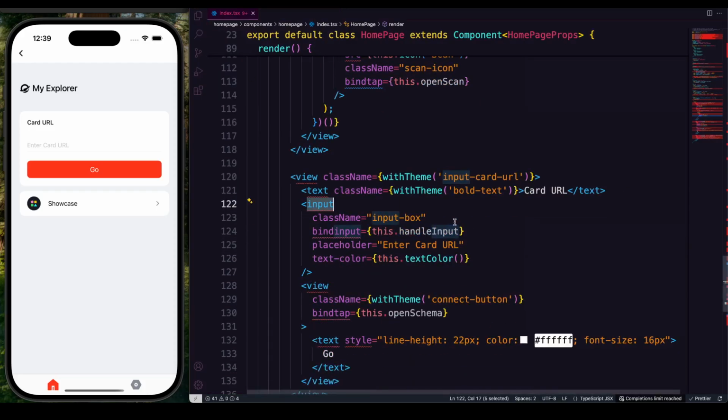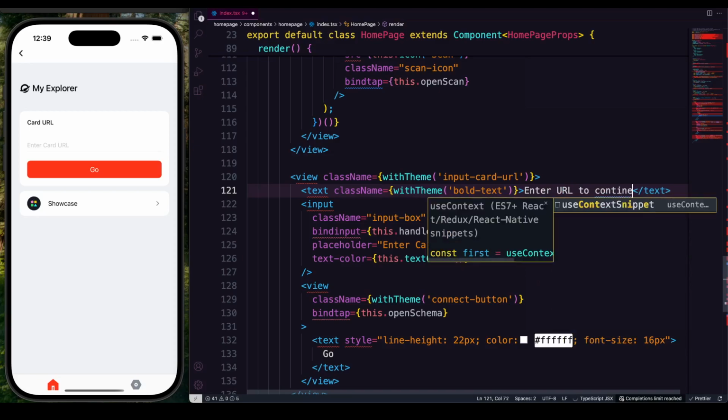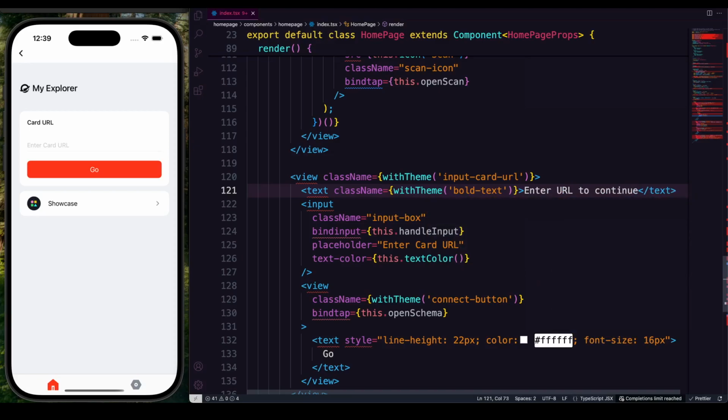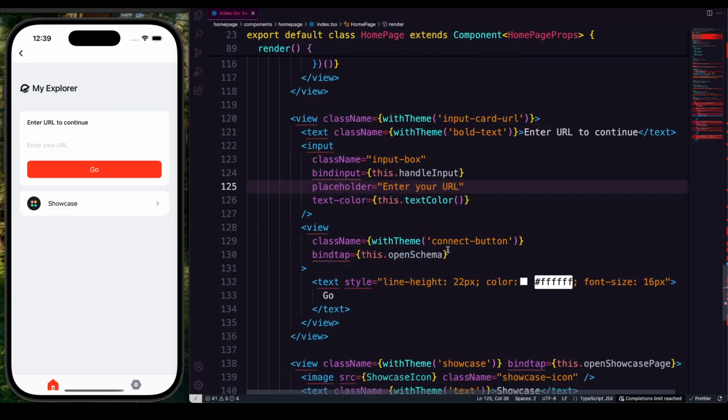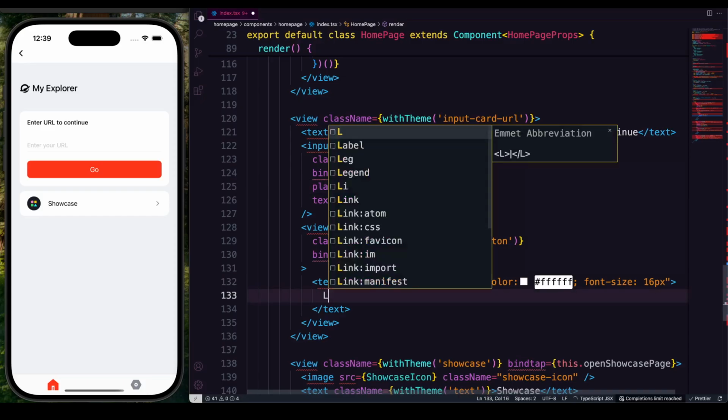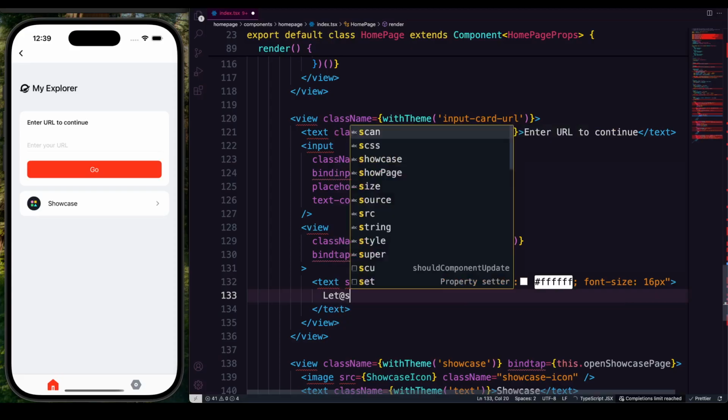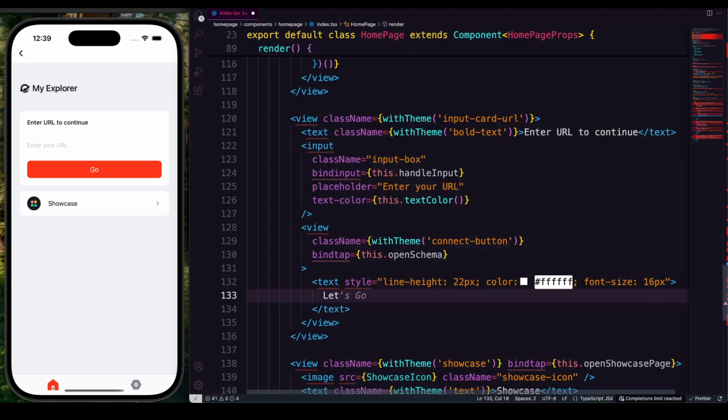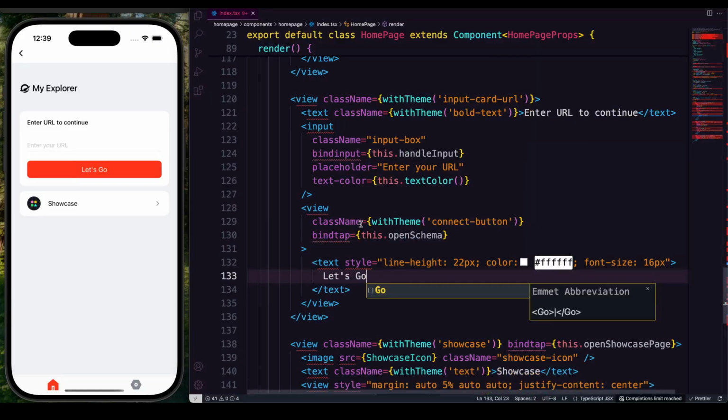So first of all, let's change something here. I'm gonna just write enter URL to continue. Let's see if it's changing. Okay, changing. So here we can say enter your URL. Everything is changing. And now also we can change the button. Let's simply pass one here. Let's okay, where's my apostrophe? Let's go. And you see, let's go. So this is very cool, you know.